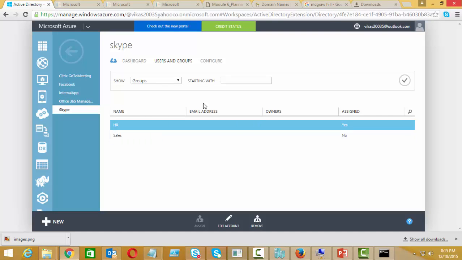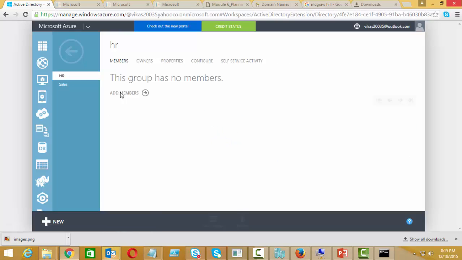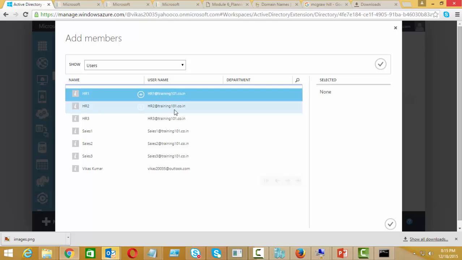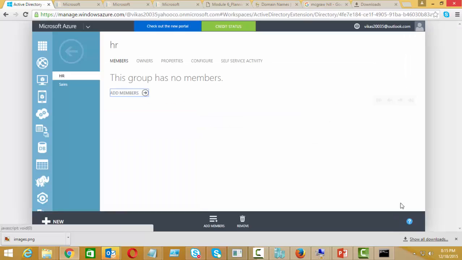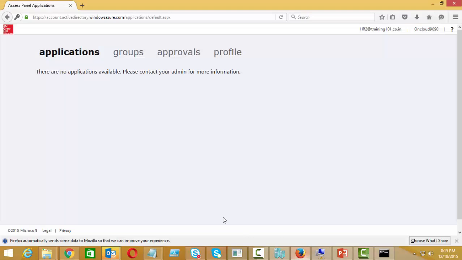So I will check this group part after 5 minutes, because it will take some time to update. Otherwise, actually I already assigned Skype to HR, and in HR we already have 3 users. So if I say groups, we don't have members. That's the reason. Okay, so I have done it. 3 users will automatically get application access.